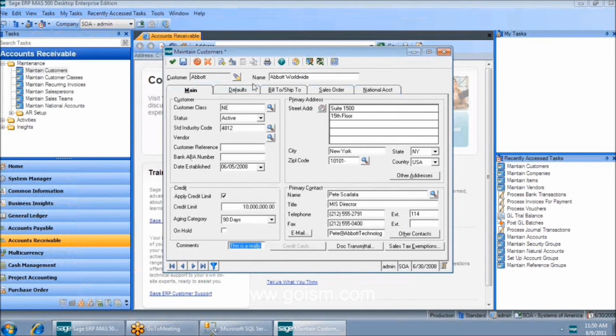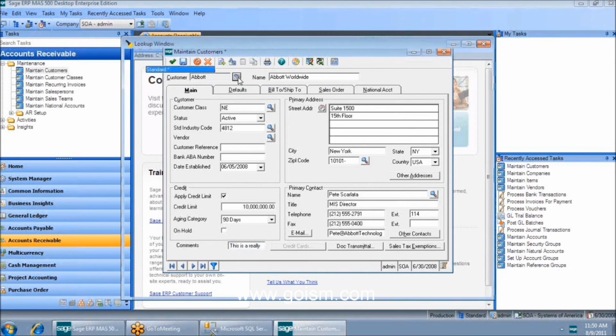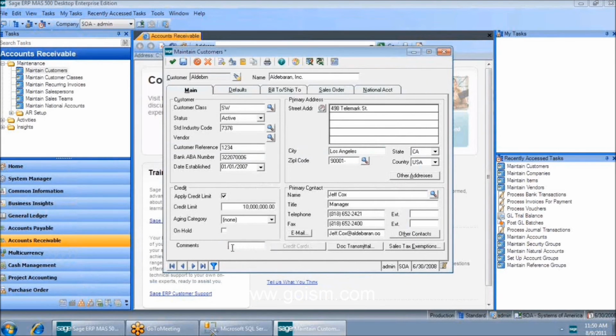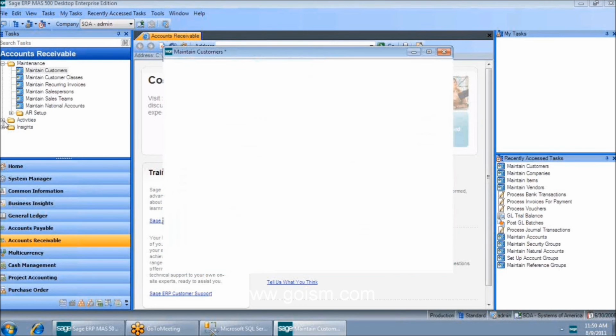Say save. And now if I go to my next customer in the list, Aldenbaran, I'm just going to put something else in there. So notice that now as I go from customer to customer, the information down there is saved below. So the nice thing about this system is that you can create a lot of your own fields in many areas of the system. You can add them to customer maintenance, vendor maintenance, item maintenance. The only place you cannot add them is in the lines area.